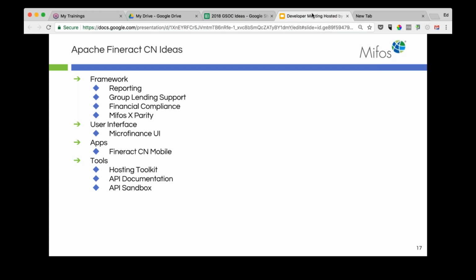At a framework level, I think there will be some features that we can work on to bring Fineract CN to parity with Fineract in terms of features that are on Mifos X but aren't there yet. There might also be some components around reporting that can be achievable for a new contributor without having in-depth knowledge of all the microservices. And some of the components we're working on around financial compliance might go there as well.